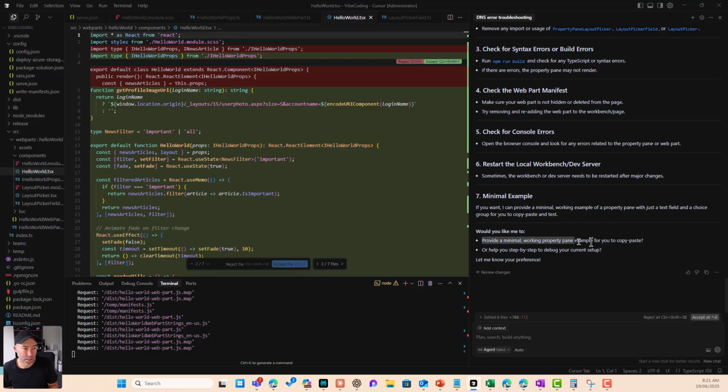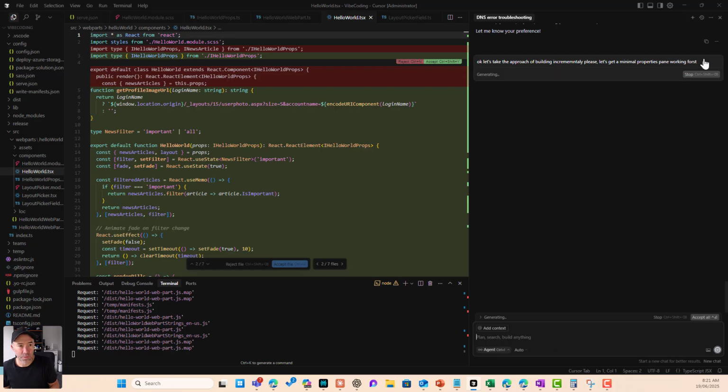All right, let's build this up. Let's take the approach of building incrementally, please. Let's get a minimal properties pane working first. Working first, interesting, but it's AI. It's going to recognize that for me.